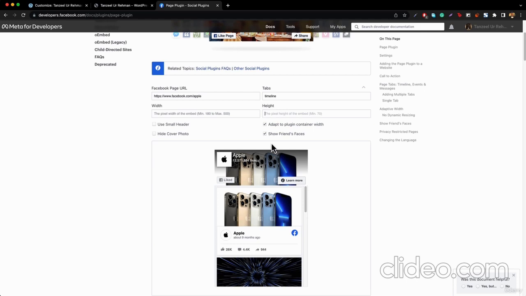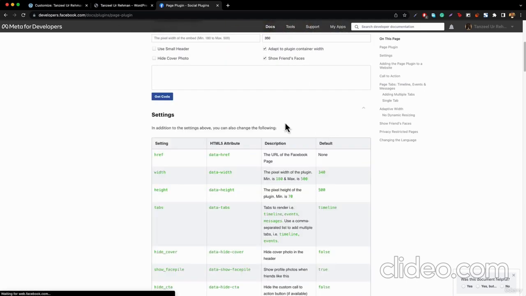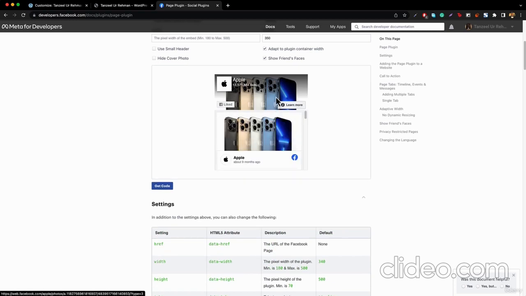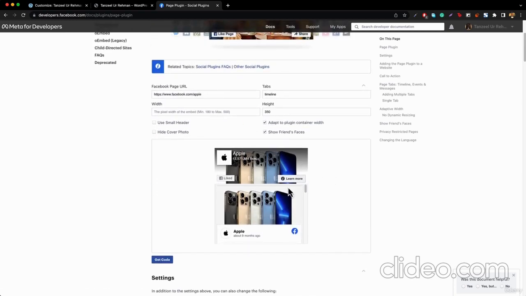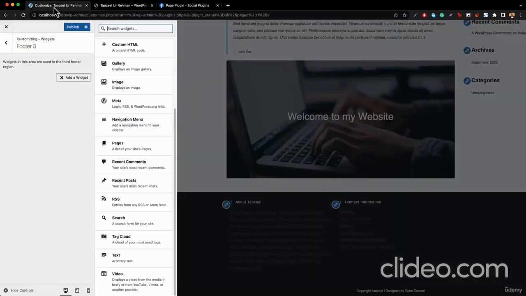Let's suppose I want the height to be 350 pixels maximum, and let's see what the height of that is going to be. So this is going to be the height. Now you can see that this is how it looks. Once you're done with that, you need to click on get code. That's it, this is the thing that you need to do. Now we have got this over here, and we have to go back to our website.